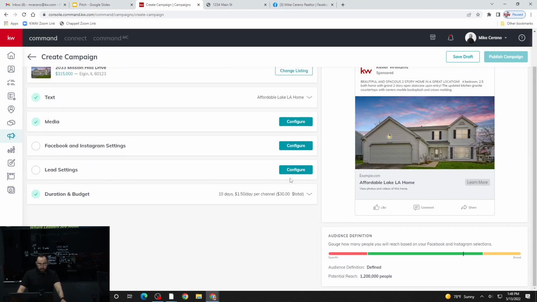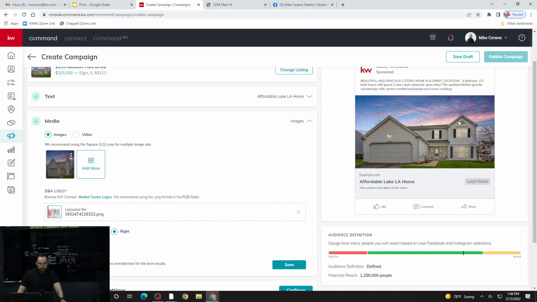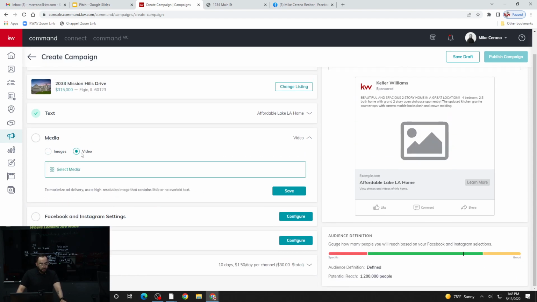So I'm going to click on save. The media section is where you can play around with the picture that it displays here. The ad system also allows you to upload a video instead, if you like. You can choose from the two options here. You can't do pictures and video. It can only be one or the other.